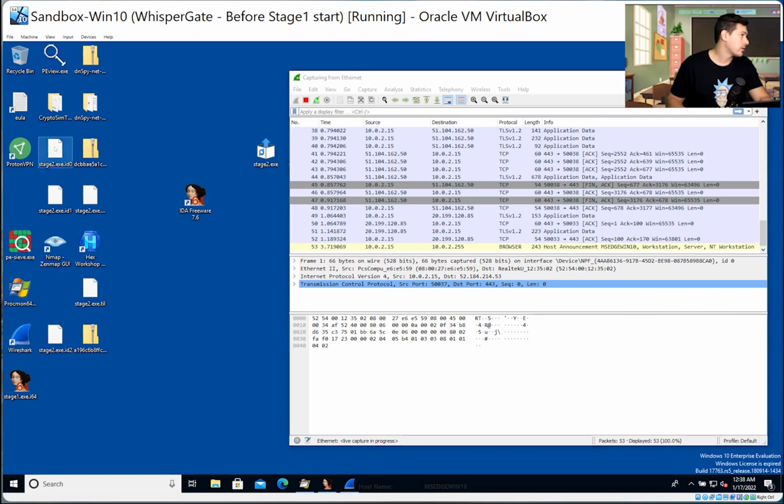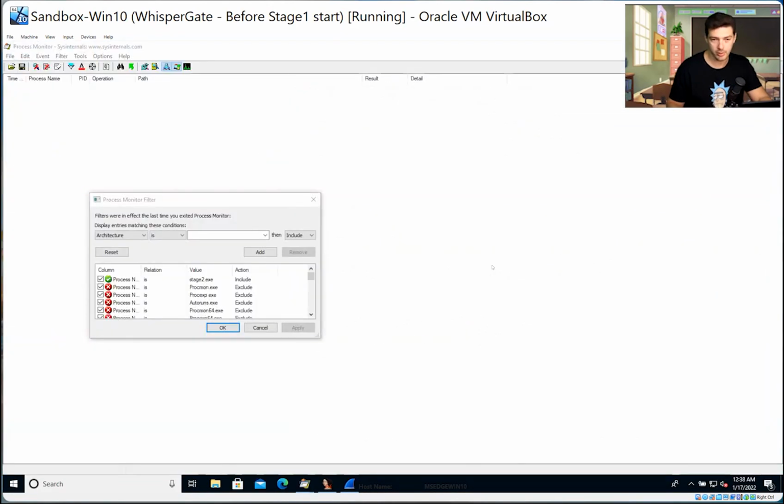Then I think it's also useful to use Process Monitor, which was originally created by Sysinternals, and Mark Russinovich is the founder and CEO of Sysinternals. Now he is the CTO of Azure. Very cool guy, and I would say an influencer in the Windows security community.